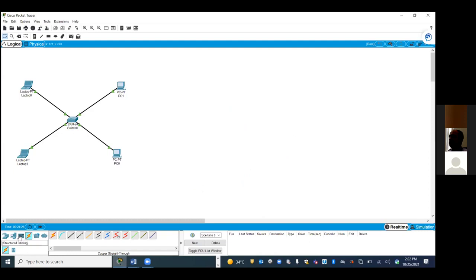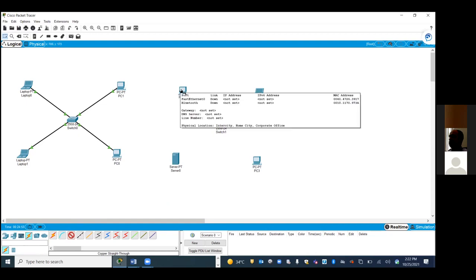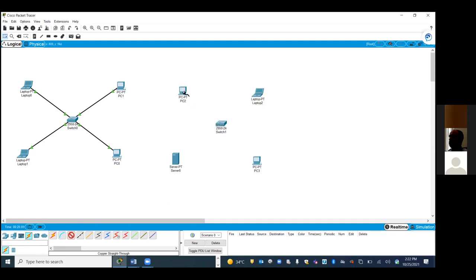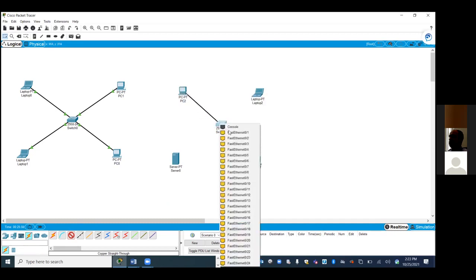Let's take a switch. Open devices. Take a PC. Take a laptop. Take another PC. So what is the difference? What do you need more? Server, right? Take a server. Okay. So which cable I should use? Cross or straight? Straight cable. Okay, very good. Let's connect all the devices to the switch.